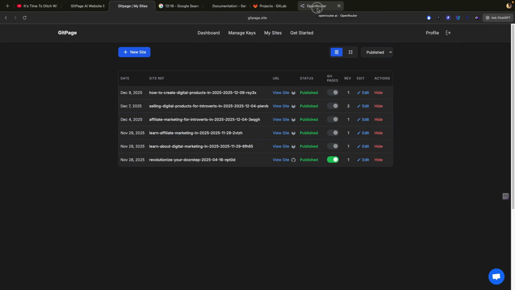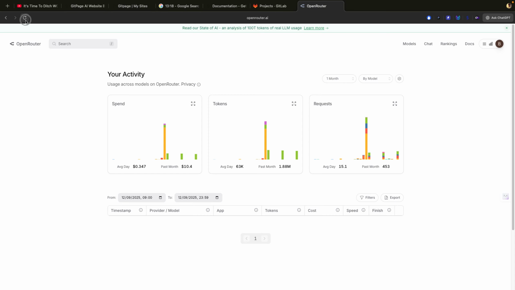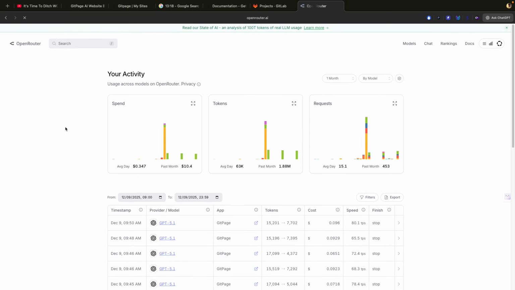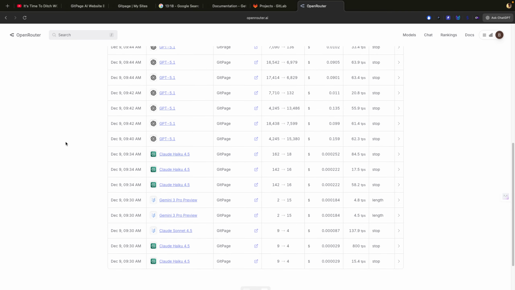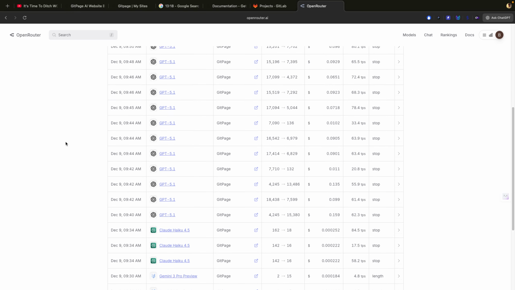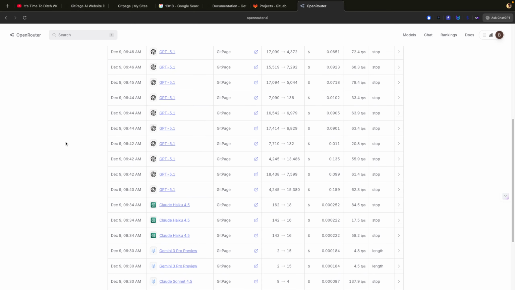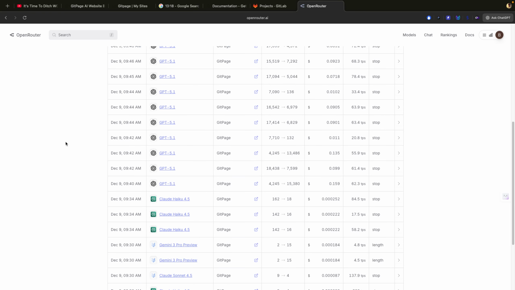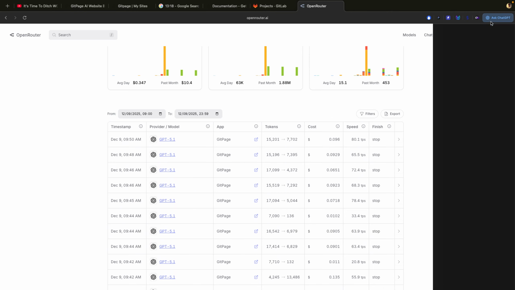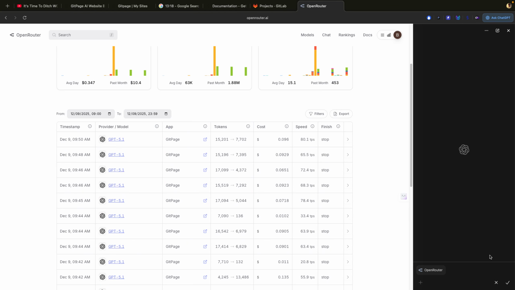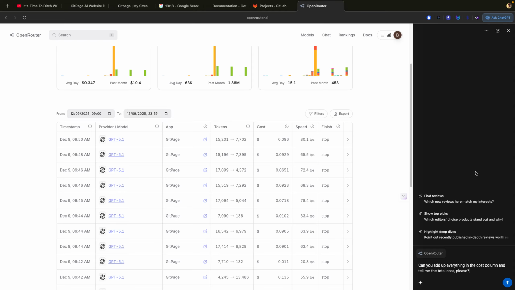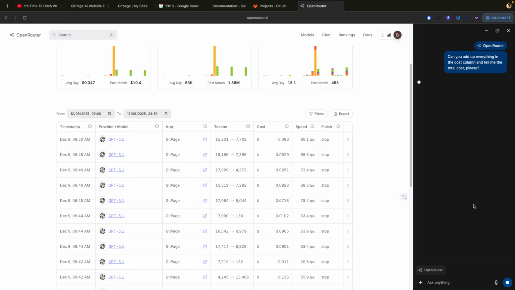But before we get into that, I want to go over the Open Router and show you what it costs to make. So we can see here it used primarily GPT 5.1, Claude Haiku, and Gemini Pro. And we'll go ahead and ask ChatGPT, can you add up everything in the cost column and tell me the total cost, please? And we'll see how much it costs to make that one website.